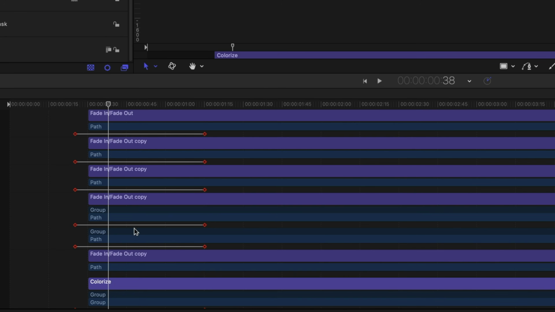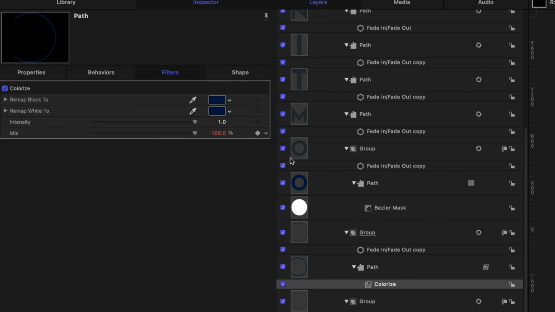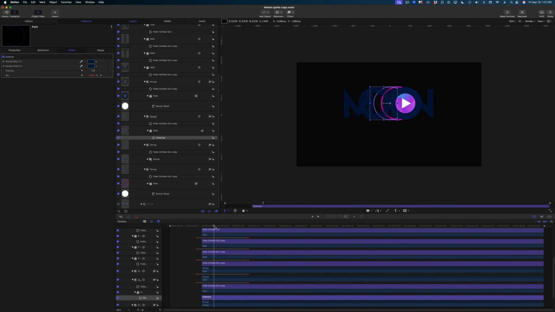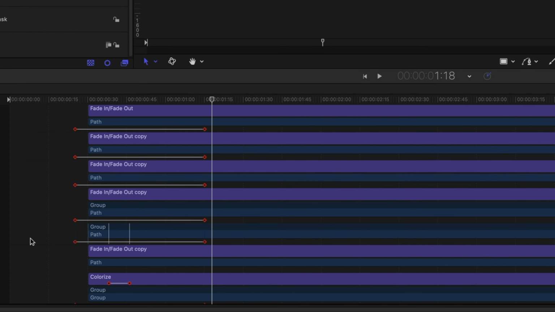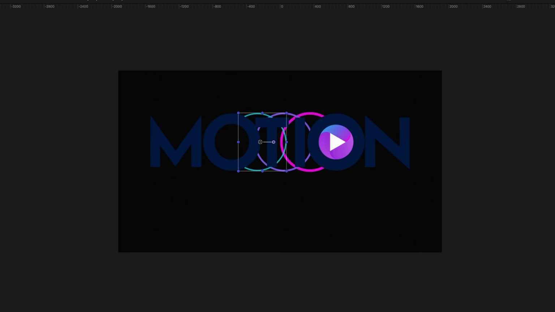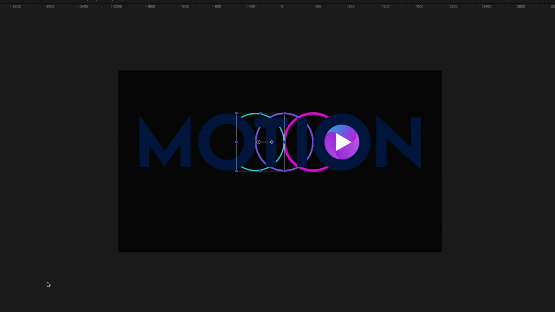So I'm just going to guess where I should be placing my playhead. I'm at the 38 frame mark. I'm going to make a keyframe on mix, and then I'm going to run my playhead just a few frames and dial the mix down. And I'm just going to play with the placement of these keyframes until I feel like I'm not noticing that teal ring so much at the beginning.